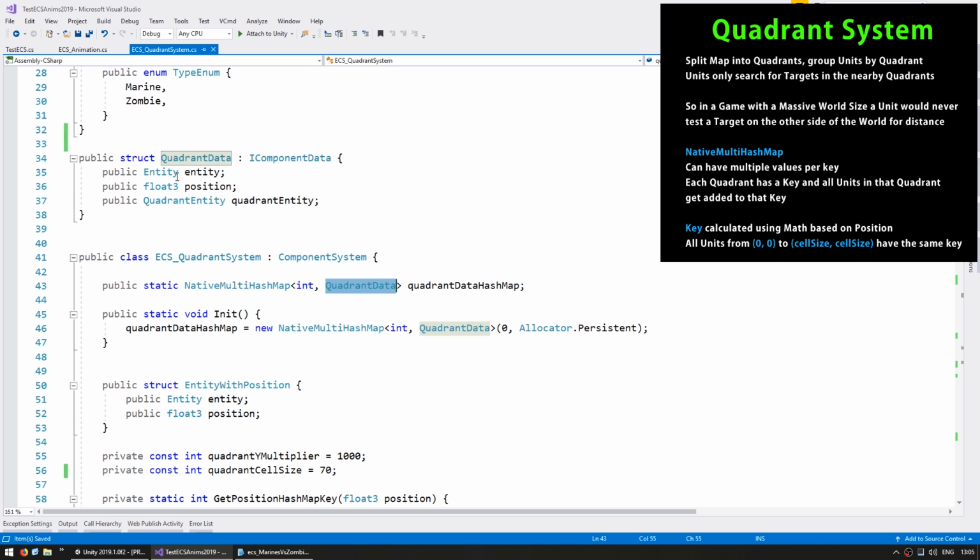As you can see, the quadrant data has the entity, the position, and the quadrant entity that is in there. This native container lets you store multiple values inside a single key. So inside a single position key, you can have multiple quadrant data. So that is how you have multiple units inside the same bucket.